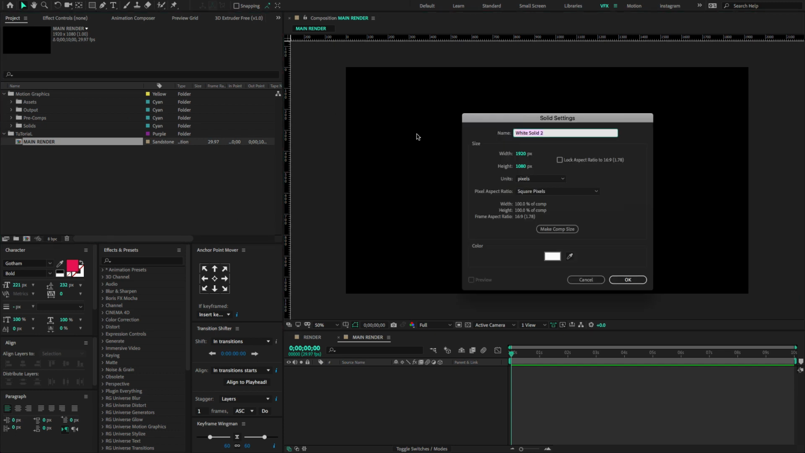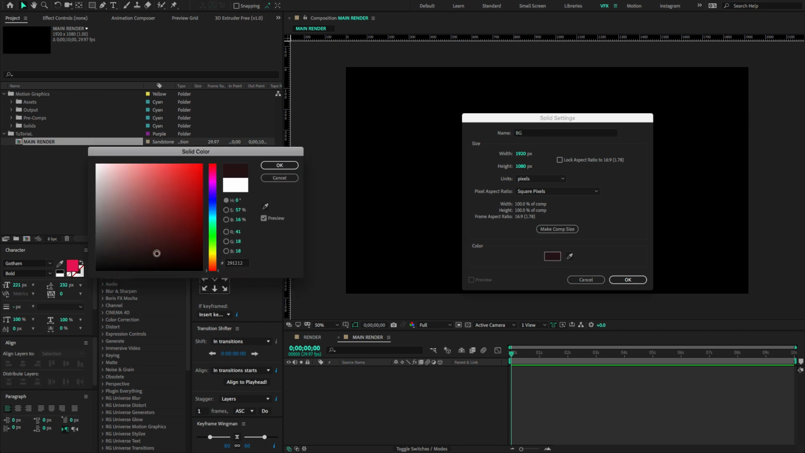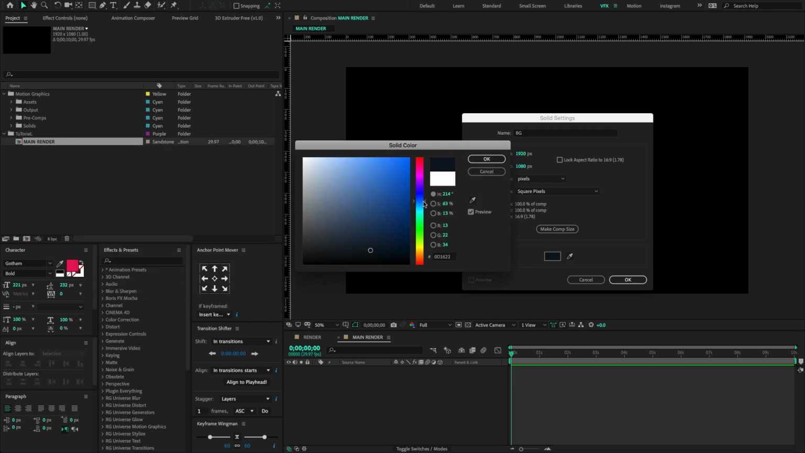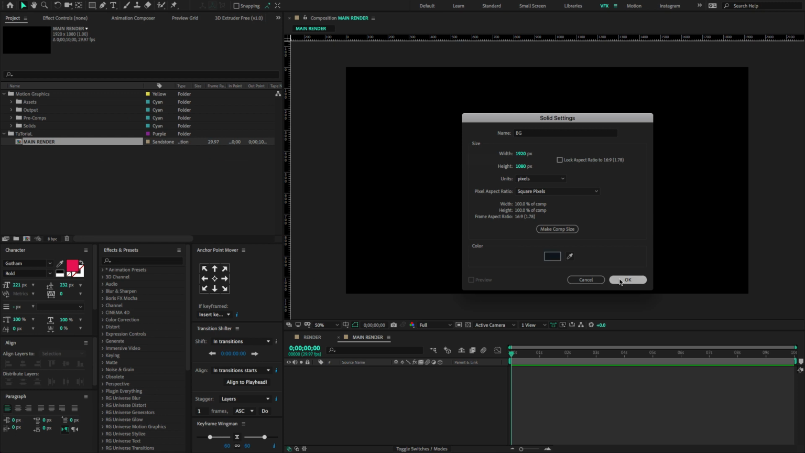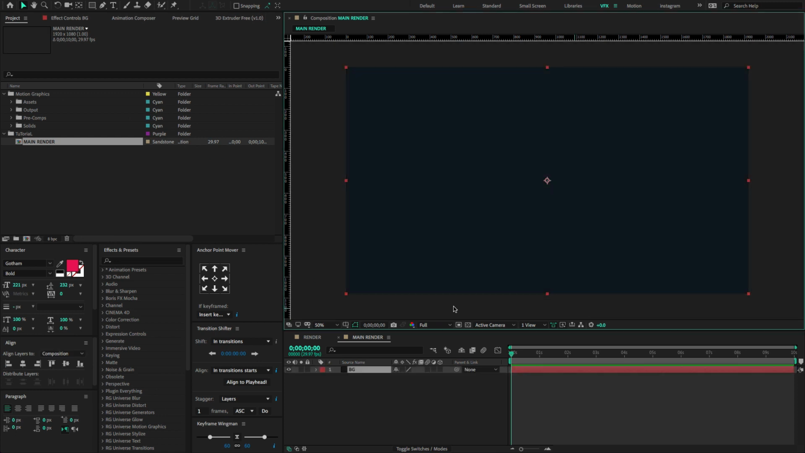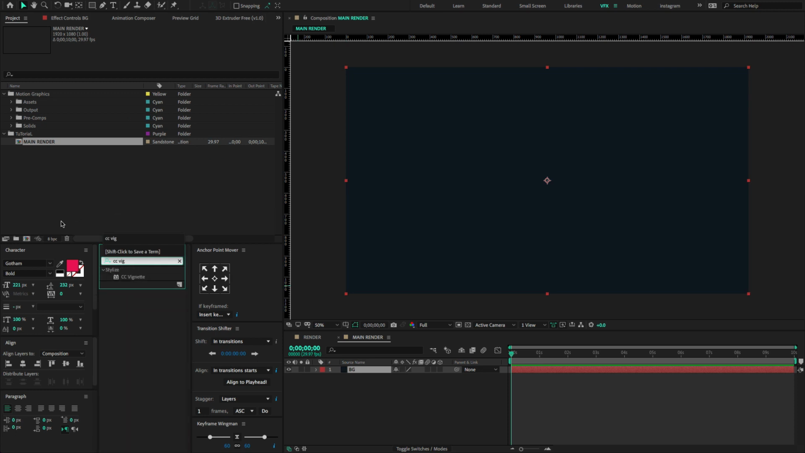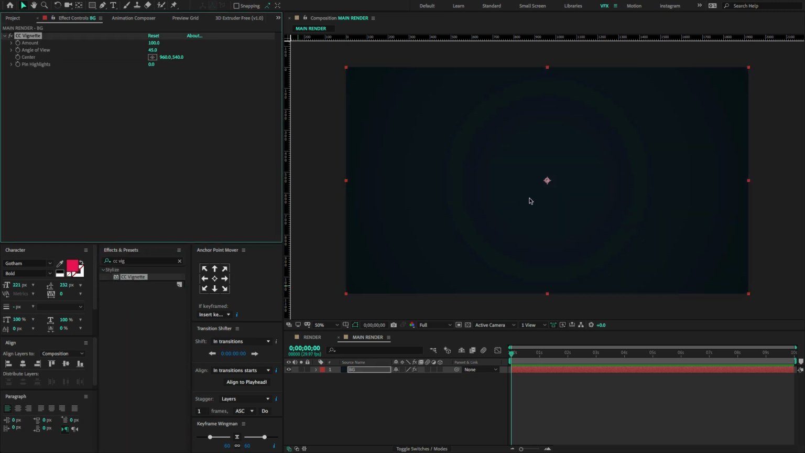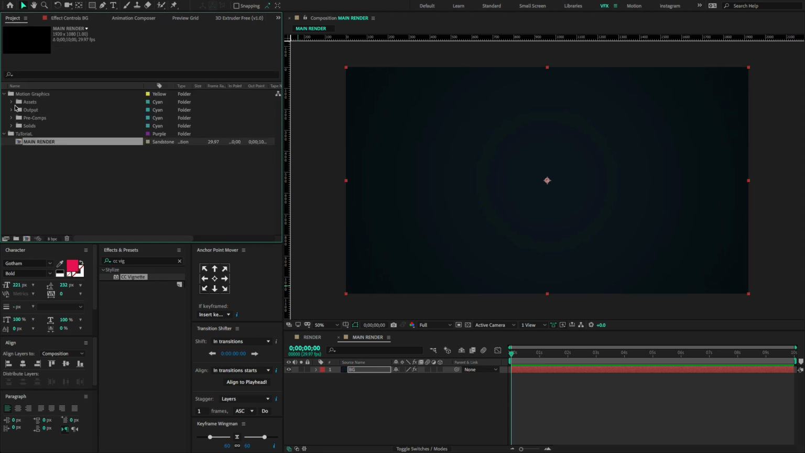Now let us start creating a new background. Right-click here to create a new solid. Change the solid name to BG. Make comp size and change the solid color to dark blue. And click OK. Now go to the Effect and Presets. Type CC Vignette. Drag and drop on the solid layer and adjust a few settings. Set angle of view 60. And amount to 105.